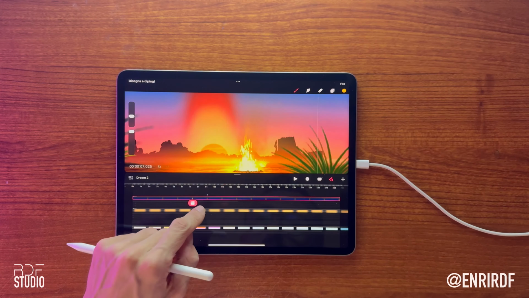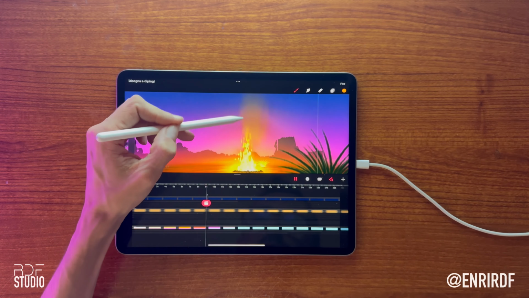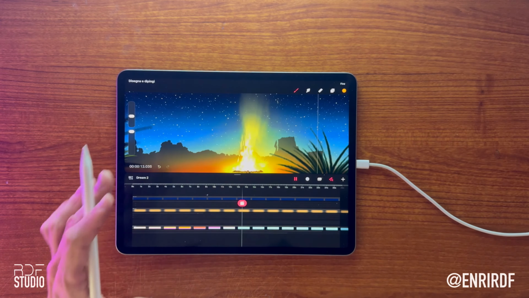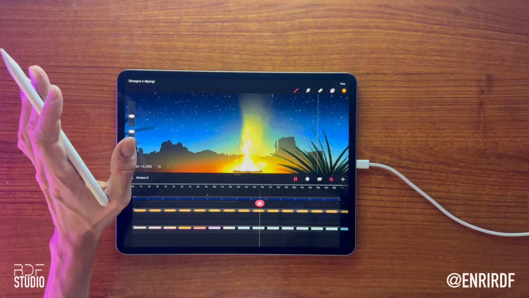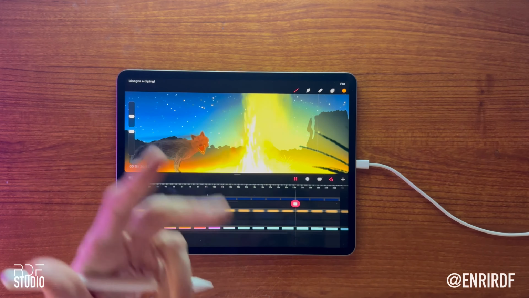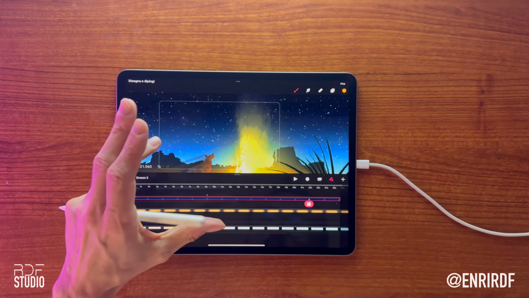I still have to animate these sparks coming out of the fire to have the complete animation. As for the smoke animation, I had already made a tutorial. I leave you the link in the description. For now, let's see how to finish the fire animation.